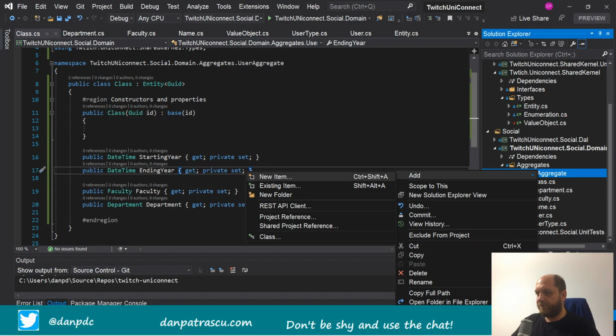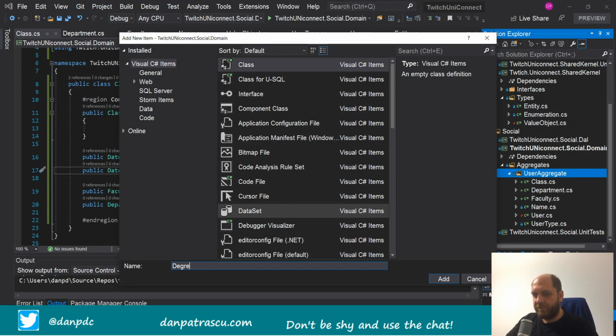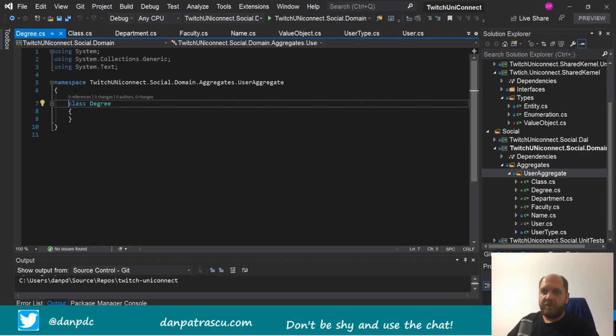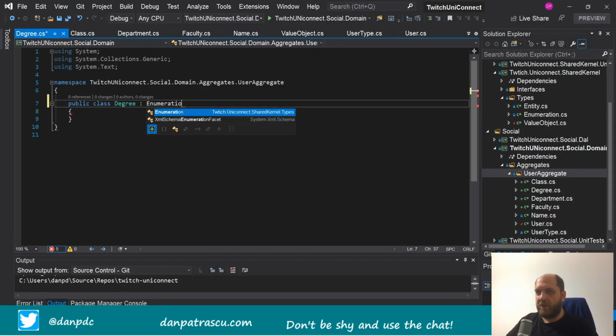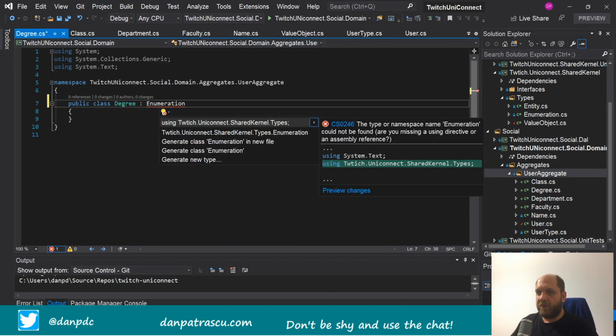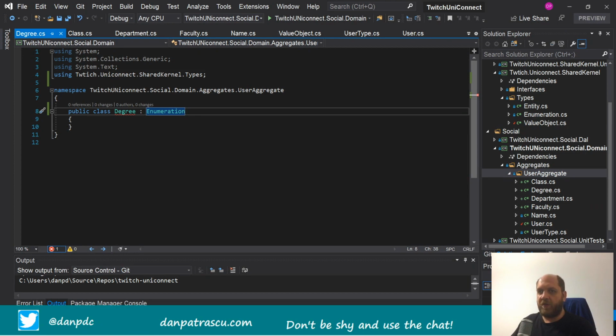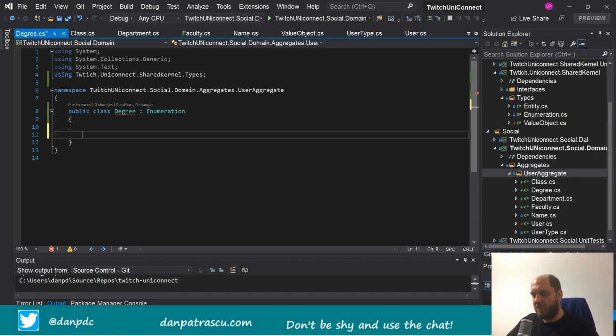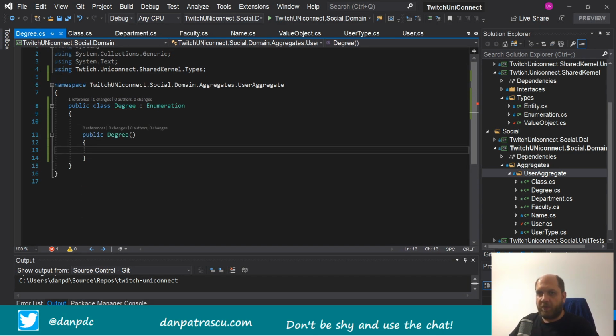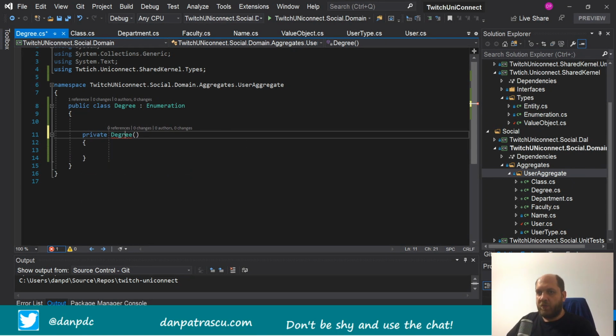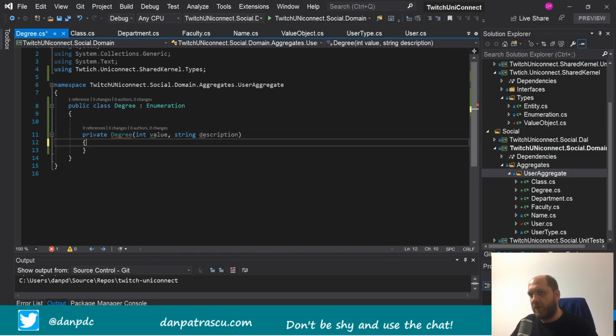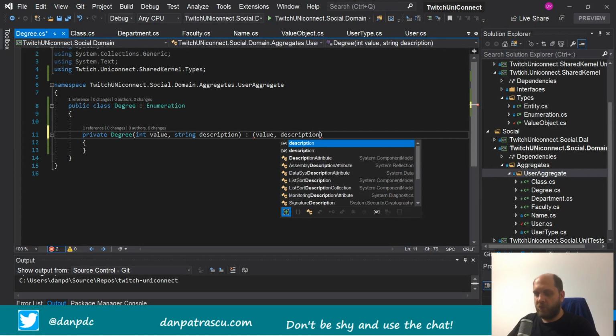So let's add a new class here. Let's call it Degree. It will be public, and it would inherit Enumeration, our enumeration base class. Of course, we also have to add the using statement to our shared kernel where we have defined our base types. Then we have once again a constructor that will be private. Here we would need to take an int value and a string description. We don't really need to do anything in this constructor, but we need to pass these values to the base class. So we just pass them.